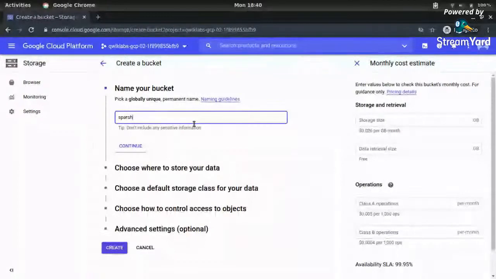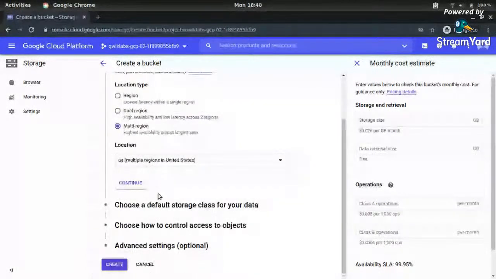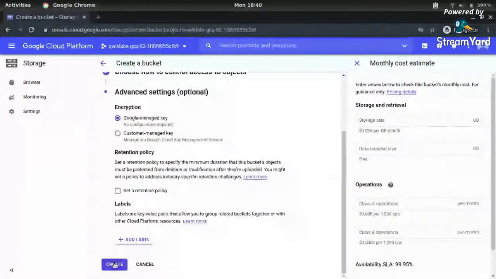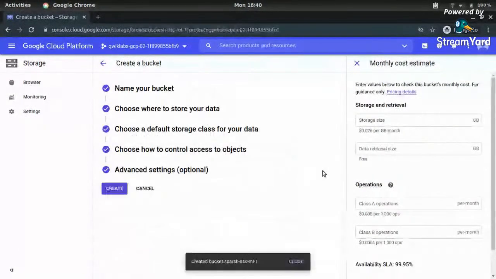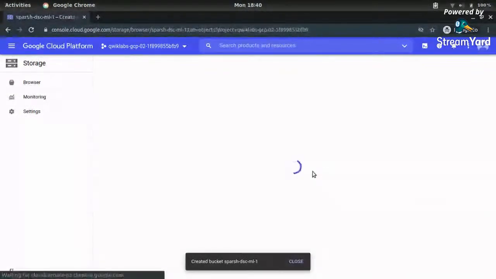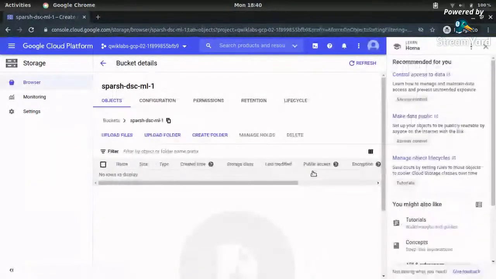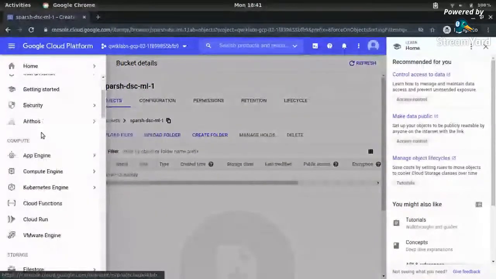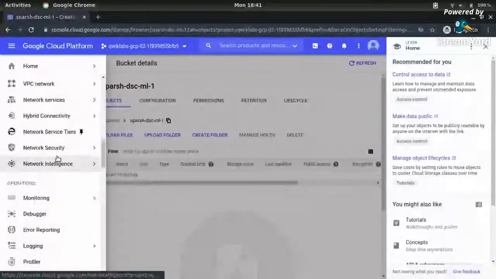So I'm just going to say ML1, something like that. All right. You can continue, and you can just select the defaults here. You need not really worry about this. Okay, so I've created a new bucket. Now that I've created a bucket, I go back and search for the data prep field.